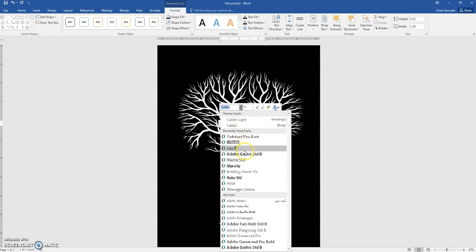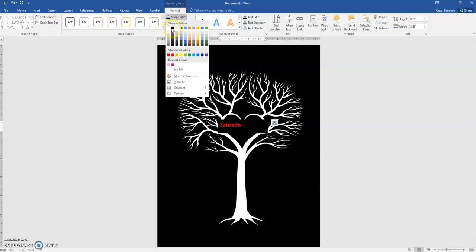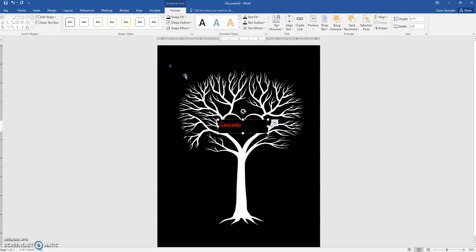I'm going to change the font to Adobe Gothic. Make the font bigger, to at least 18. 20 is good. Then with your text box selected, come up here, Shape Fill, change that to black. Shape Outline, put no outline. You don't need an outline. Once that is done, shrink your text box by grabbing the handles and shrinking it down to where it fits right with your last name, and then try to center it here in the heart.